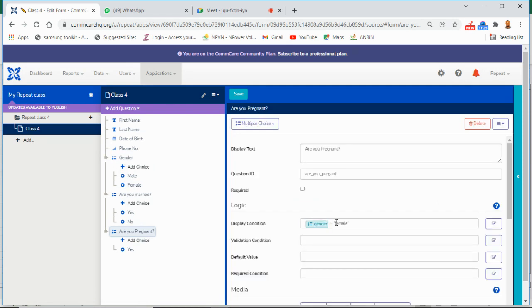So now, can you see it here? This is the question on are you pregnant? But the display condition is what? Is female. Only display this question when the response to this is female. Are you okay with that? Yes.